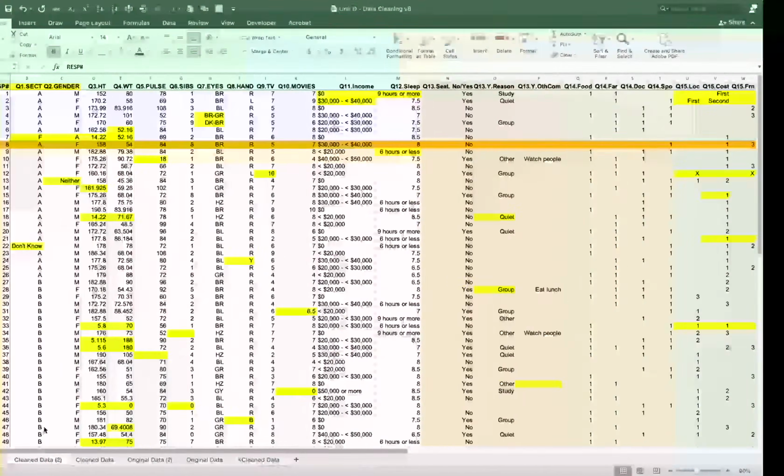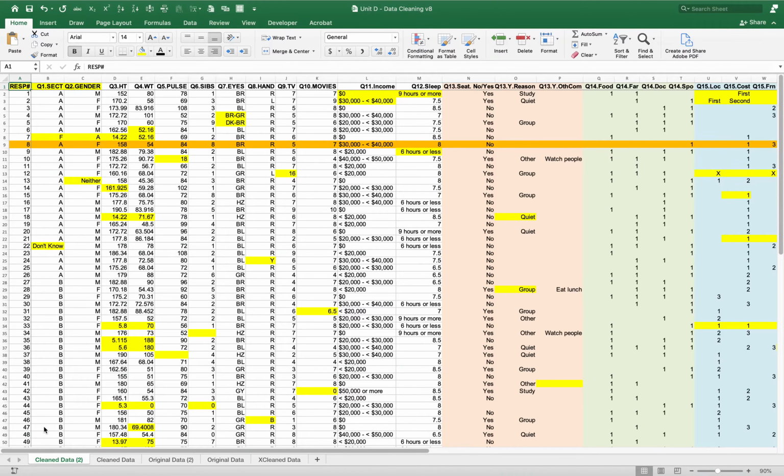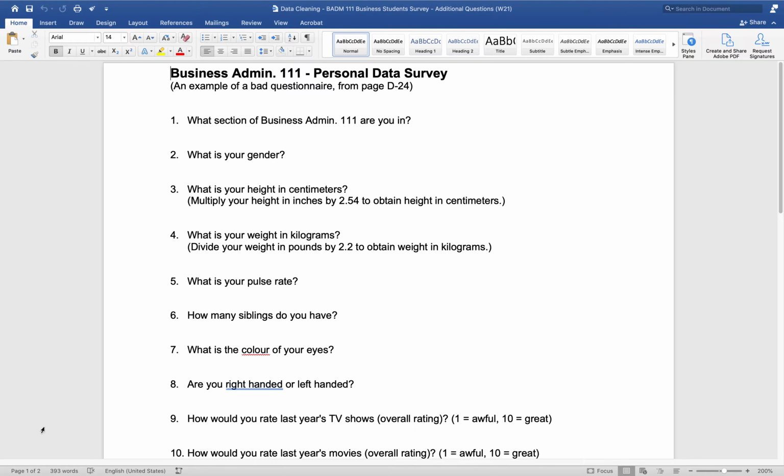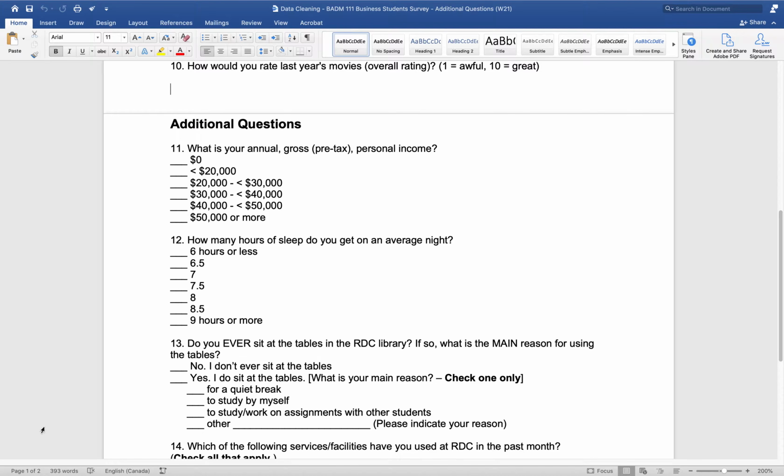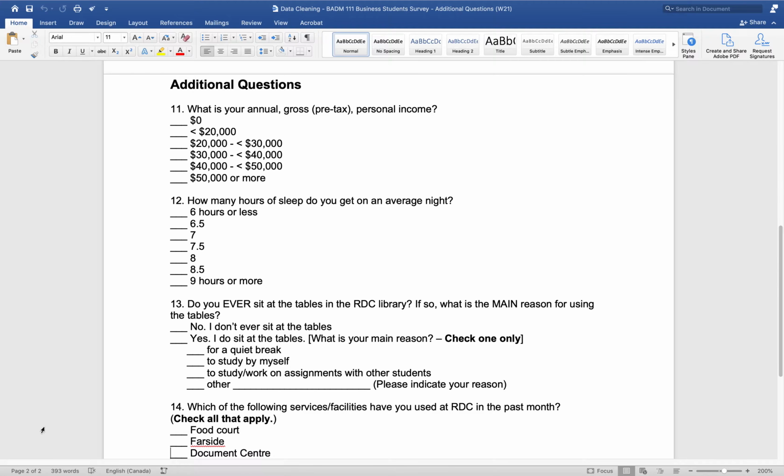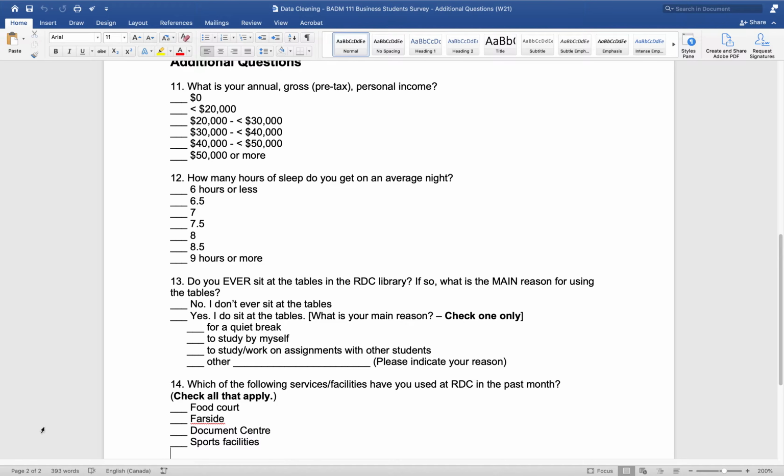So what we looked at here was, this came from a questionnaire here on the Business Admin 111 Personal Data Survey. This is an example of a bad questionnaire, and we're not spending time going through correcting the questions. It's how to clean up the data that came from that. So here's the original 10 questions. And then what I did was I added some other ones here, because we talked about that there's different kinds of questions. So the first 10, as well as 11 and 12, are check one only type questions.